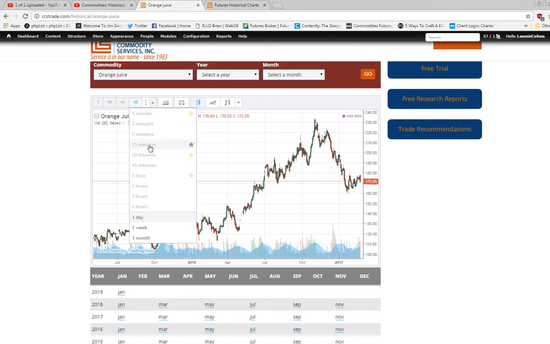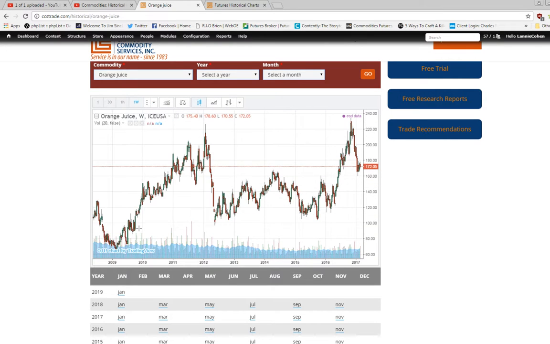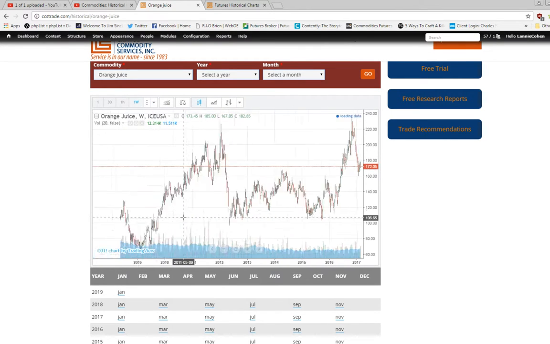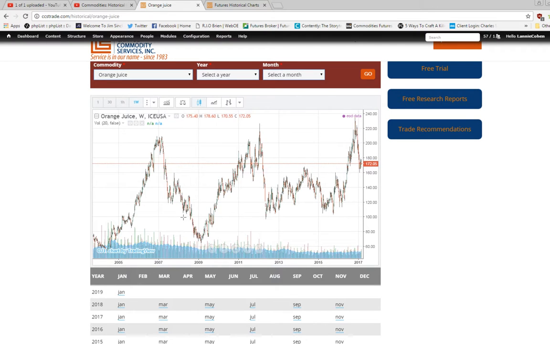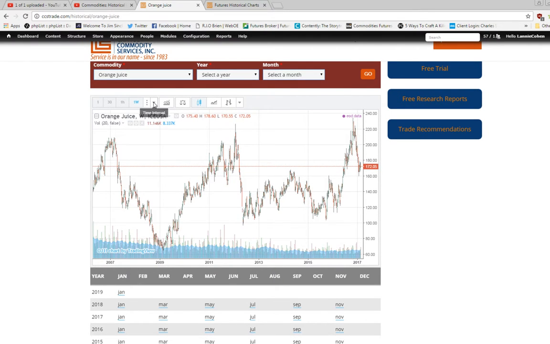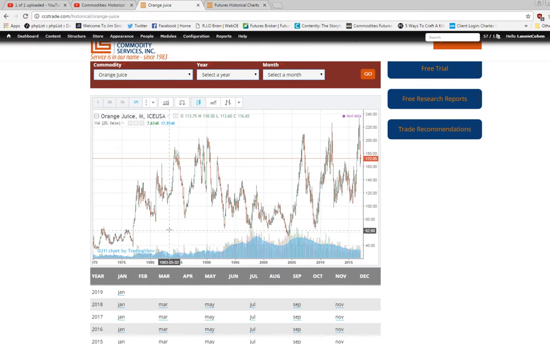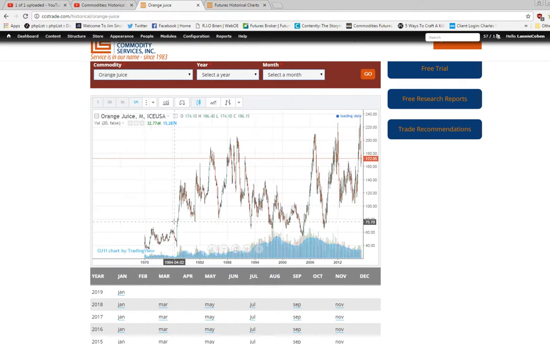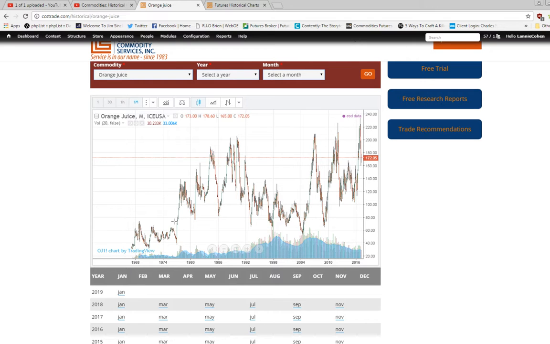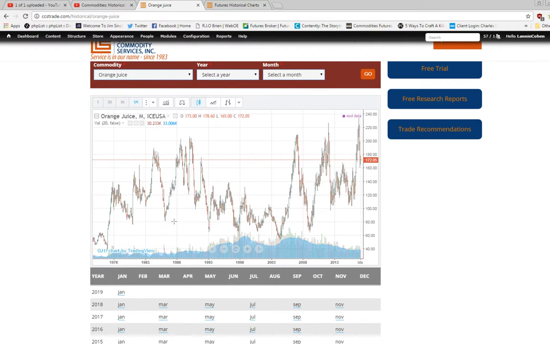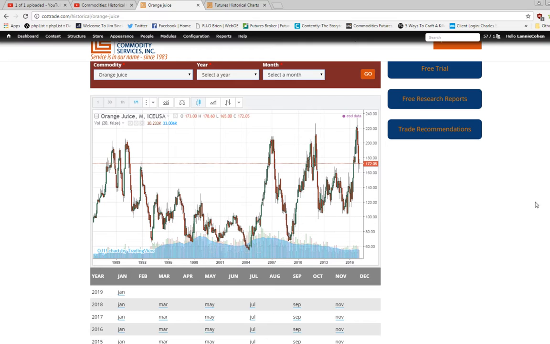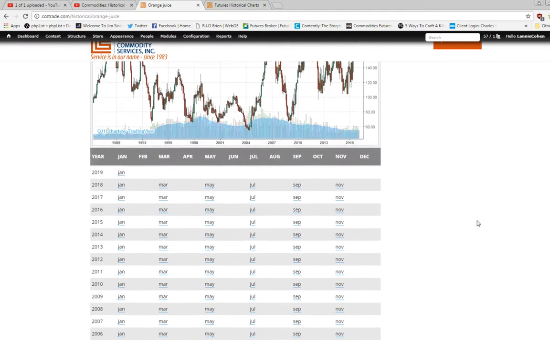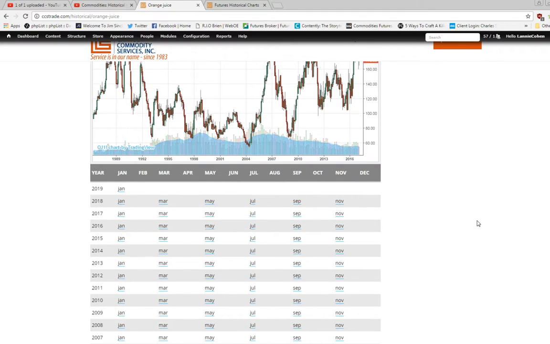If you want a little longer term perspective, you go to a weekly chart, which shows a little broader market. And if you want even a further perspective in time, you go to a monthly chart. And that'll give you monthly charts. This goes back to 1968 orange juice futures. In addition, we have every month, year, date listed that you can hone in on specifically.